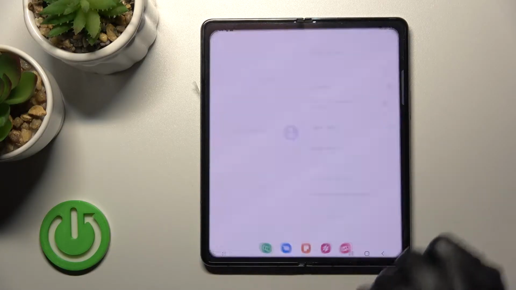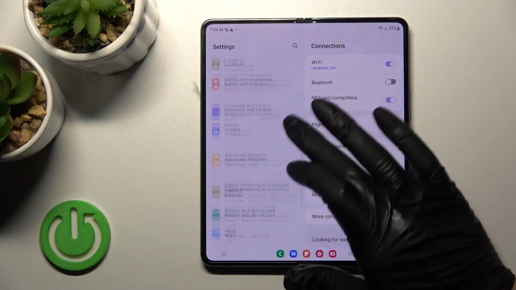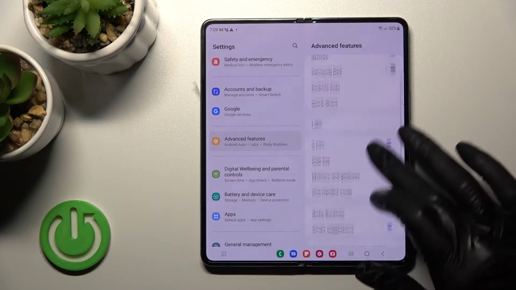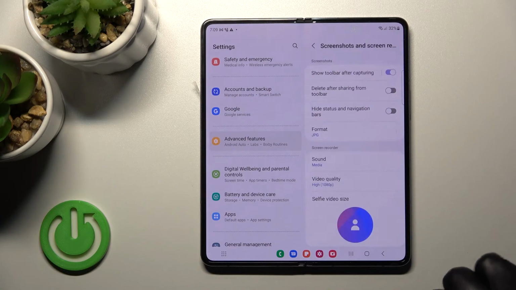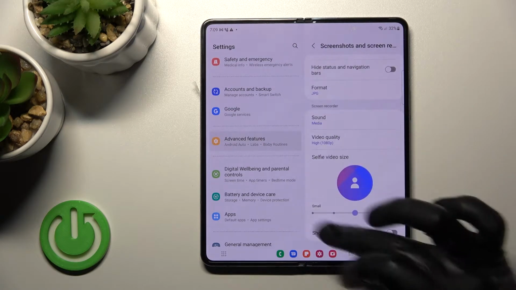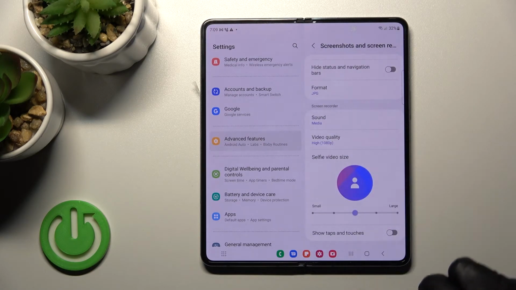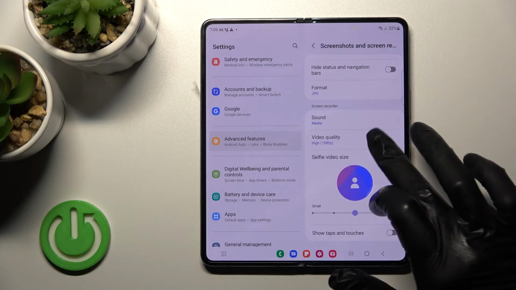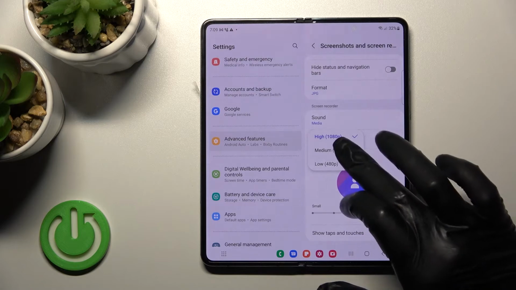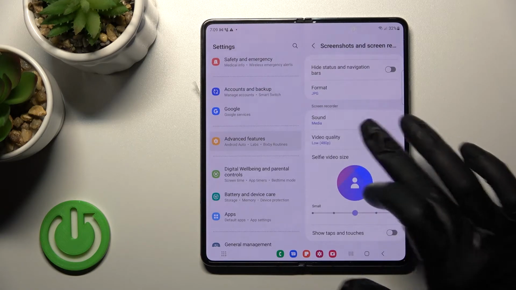So first let's open the settings application and then scroll down to advanced features. Then scroll a little bit more down and you'll see the screenshots and screen recorder section. Tap here once and now we can see the screen recorder section with the settings. So just to change the video quality we should click here once and now we can switch it from highest to the medium or to the low.